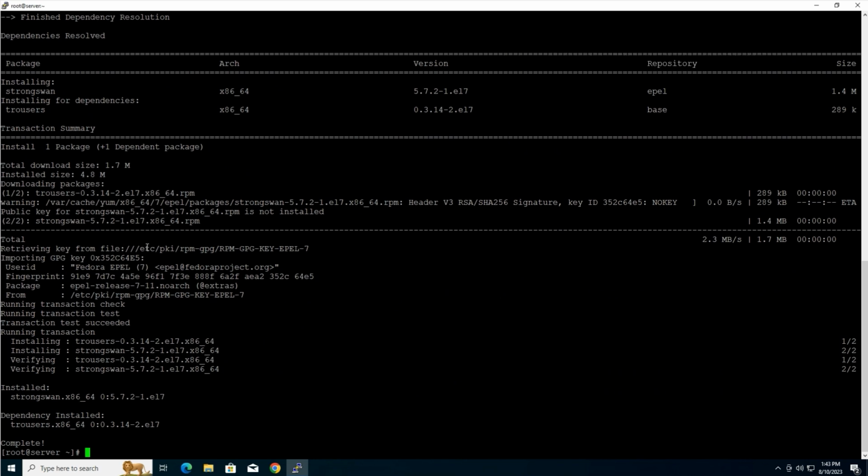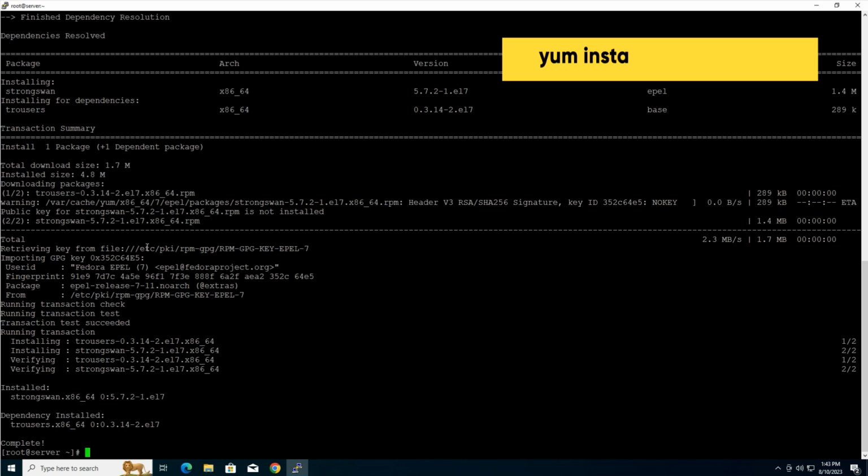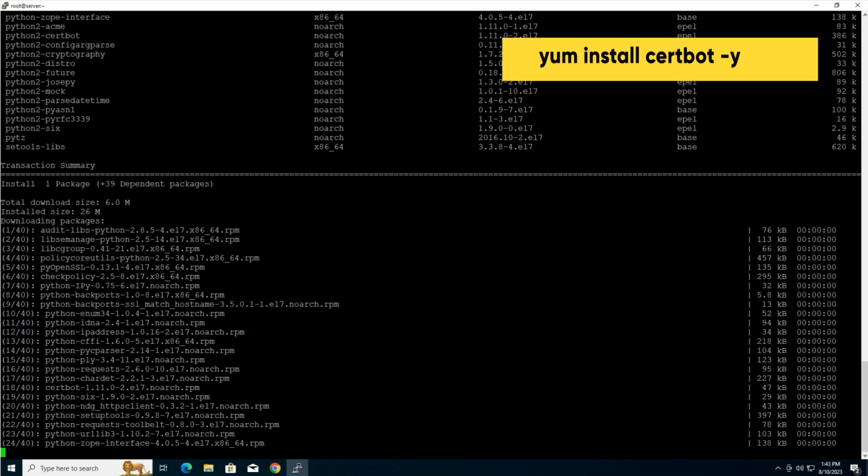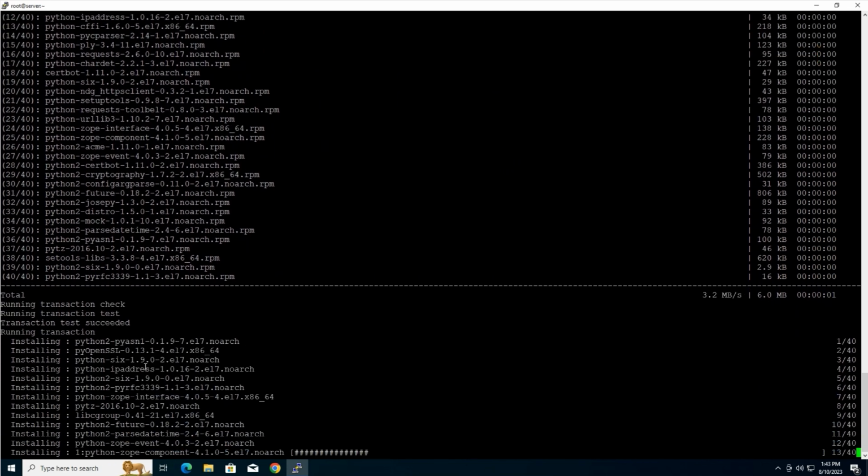Next, we'll install Certbot, a tool to generate certificates for our VPN server. Type the following command and press enter. Wait for the installation process to complete. This might take a few minutes.